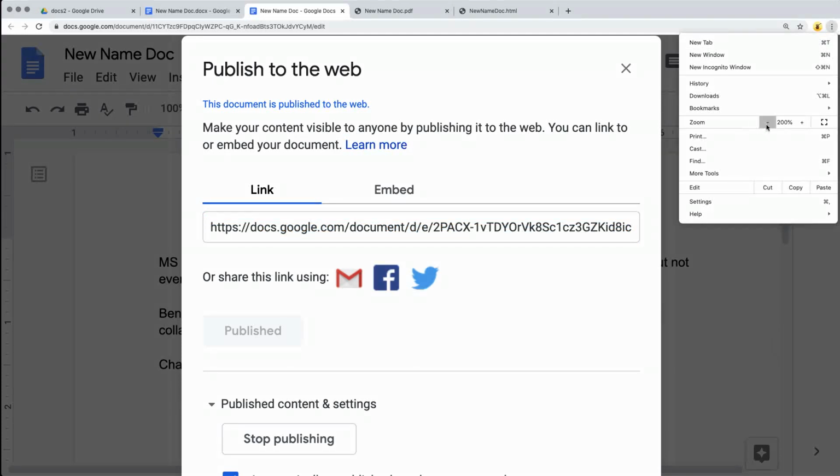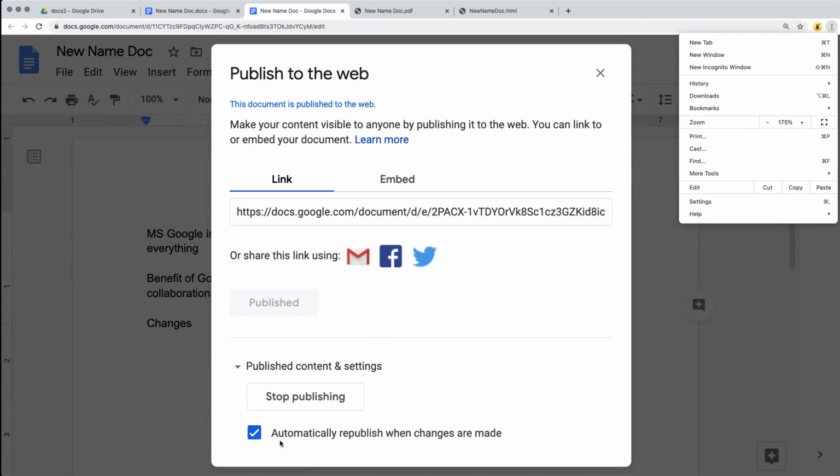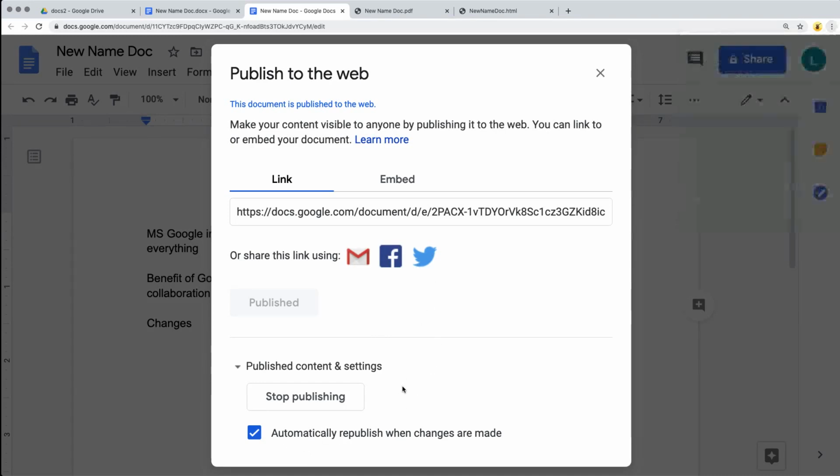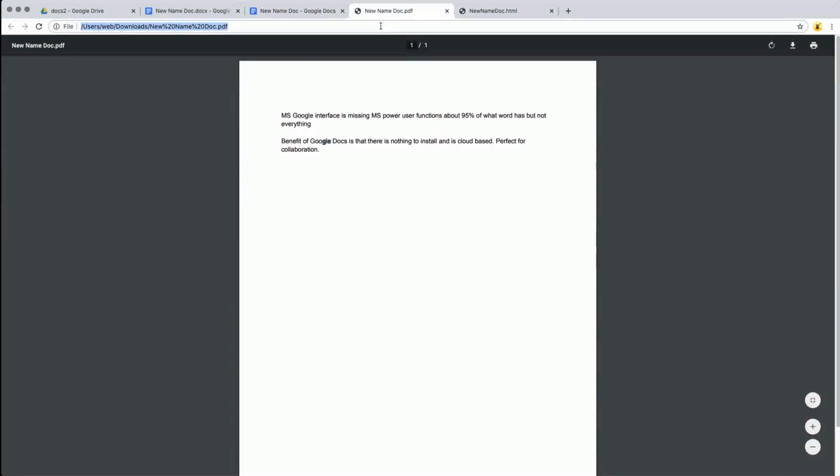I've got to zoom out a bit because we're missing that bottom part there in the pop-up window. So, automatically republish when changes are made. You could at any point change this, so that it's not going to automatically republish, or it is going to automatically republish. Press to copy it, and let's check out what this looks like on the web.